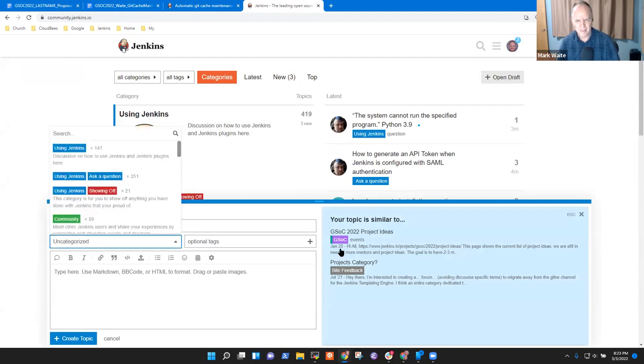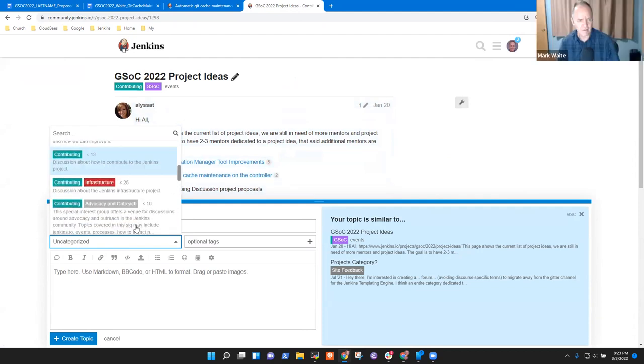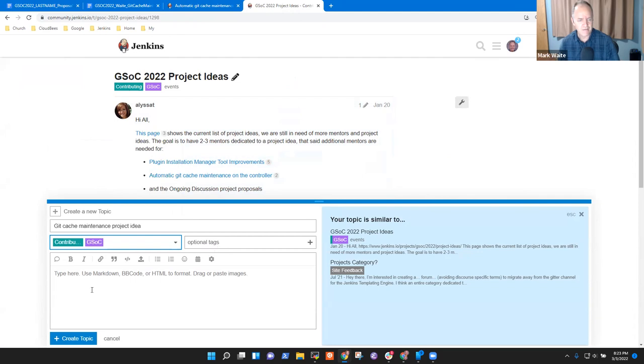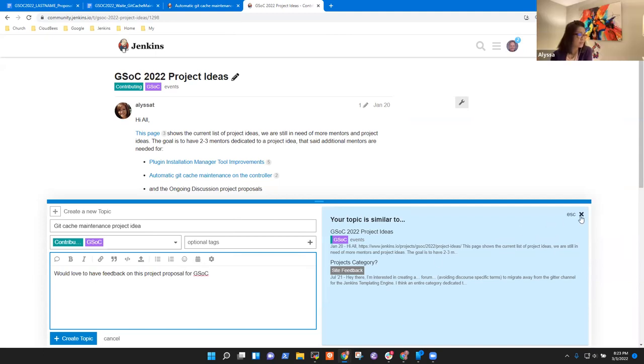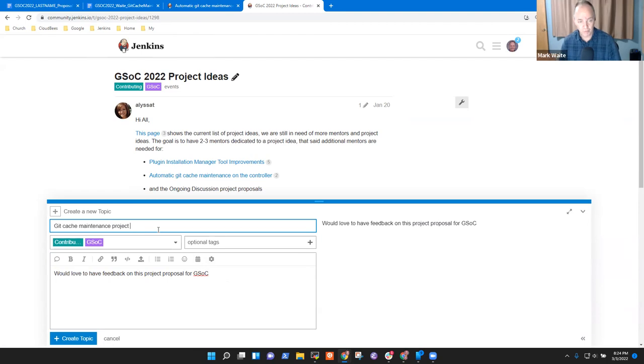I think we want these in GSoC, right, Alyssa? Yes, we do. Okay, so that's probably then community GSoC. And now one of the things, would love to have feedback on this project proposal for GSoC. Adding proposal to the subject line helps it stand out, right? So something like this. And because it's no longer a project idea, it's really a proposal. Do it like that.